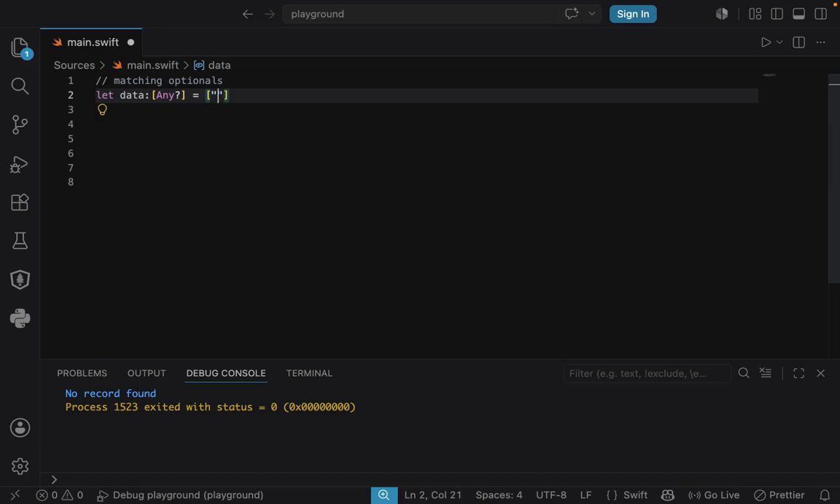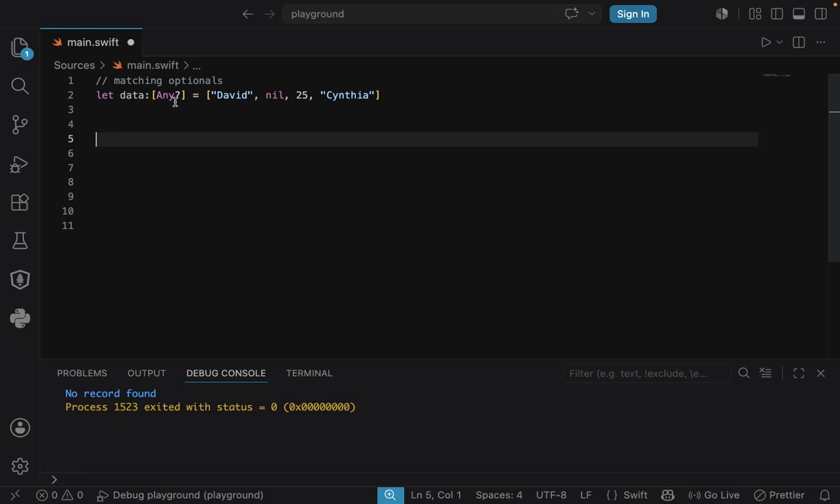So let's say here I want to do David. Then here maybe I do nil. And then here, I don't know, maybe David is 25. And then here I do maybe another name, Cynthia. All right, like so. Now, this is any type. That's why our array is heterogeneous. So this is taking different types.